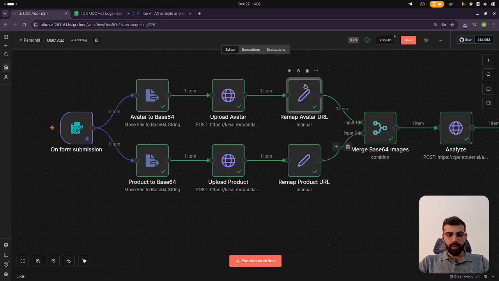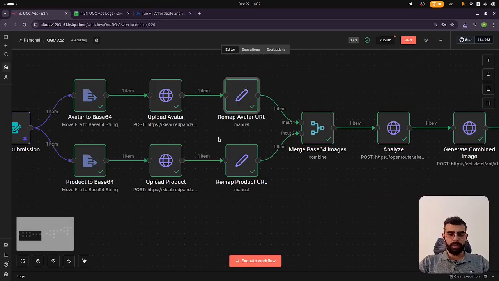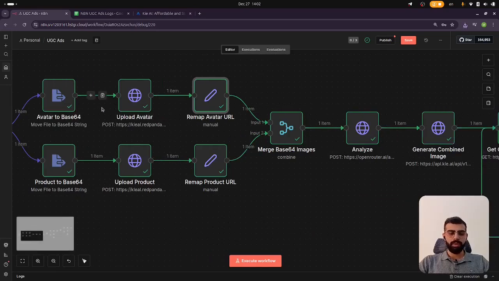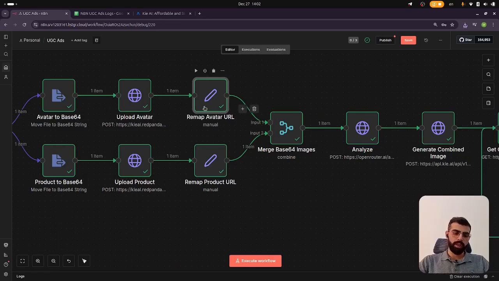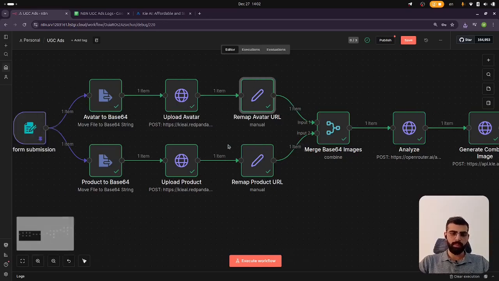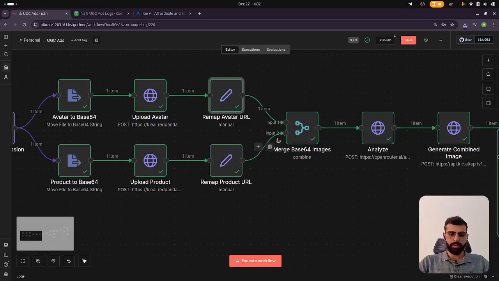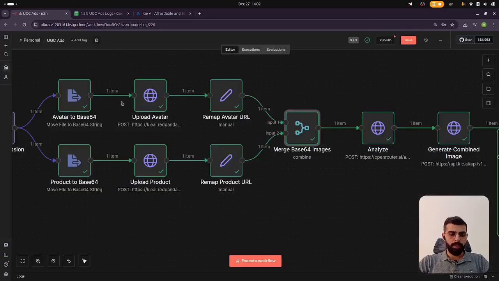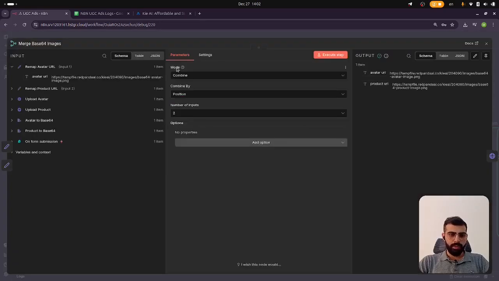So after uploading these two images, we're gonna merge these two routes here, because we don't wanna run the whole workflow only on the avatar image or only on the product image. So that's why we want to merge these two items together to run everything based on one single route. So what we do here, we just merge the execution for both of these routes. So we use the mode combine. We want to combine these two routes.